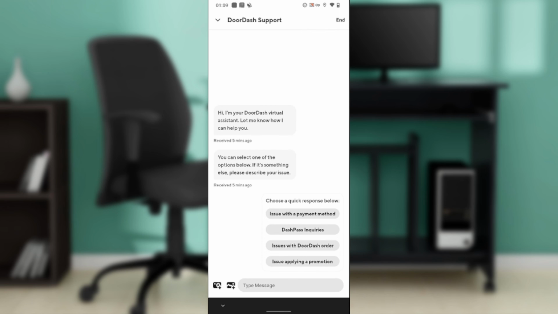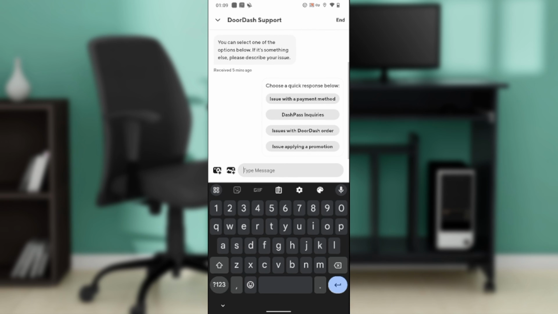So right here we have type message. In that box, go ahead and let them know that you want to change your email. Be very sincere, be very specific. Let them know that you want to change your email, and they're going to connect you with a chat agent. Now that person is going to walk you through the process of changing your email, since you cannot do that directly in the application.